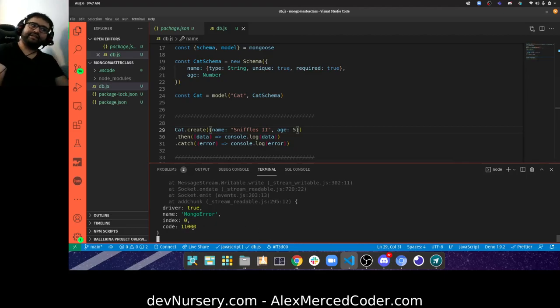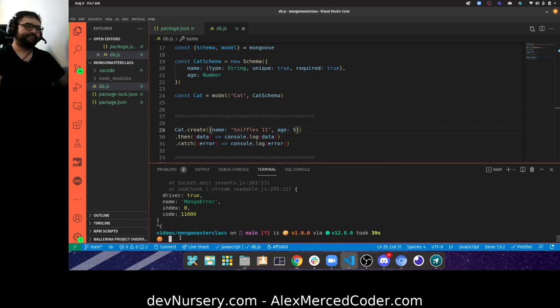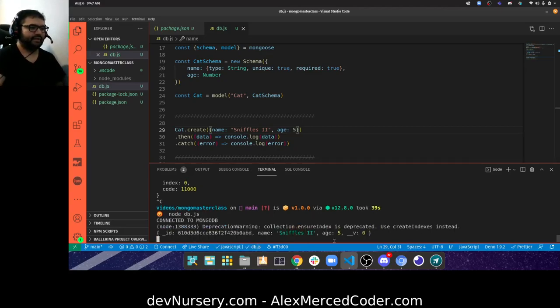And see, notice the connection is still open. See how the terminal is still running, because I took out the disconnection line. So to kill that connection, I'm going to do Control C. And then that kills the connection. So now I'll run the file again. And see, once again, I created Sniffles 2. And you notice I never specified this ID field. That's always going to be there. Every Mongo object gets its own unique ID. Okay. So now I'll close that up.